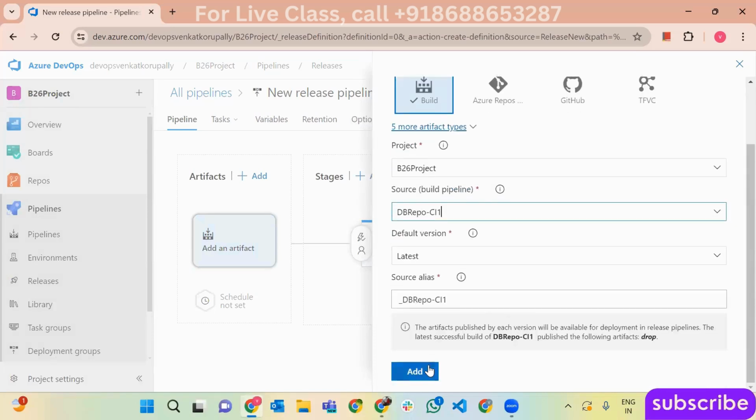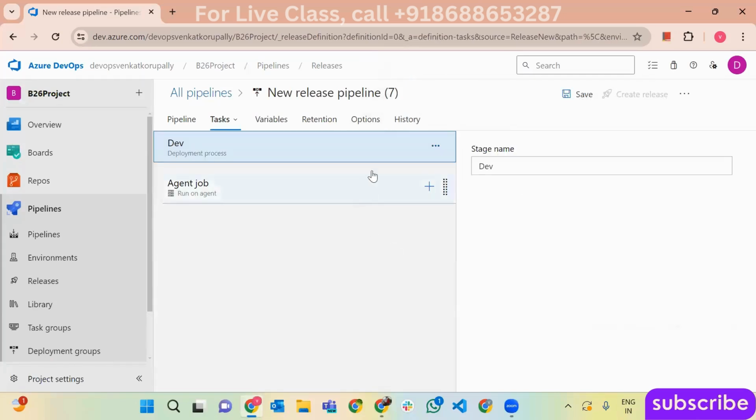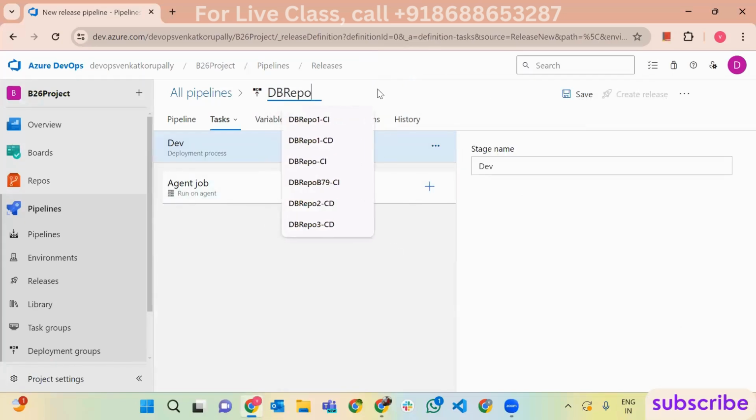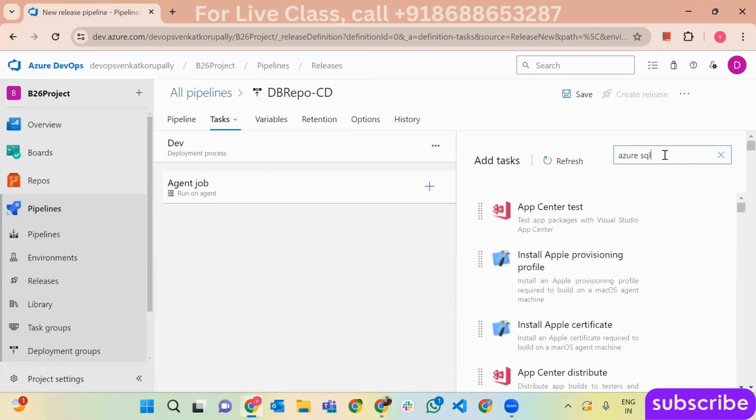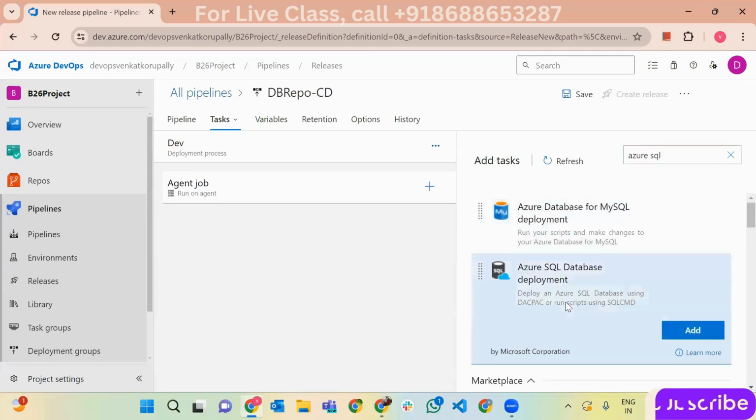Okay. Add it. One job, zero task. Give DB repo CD. Here, look for Azure SQL. Type it. You can see Azure SQL database deployment. Click that.